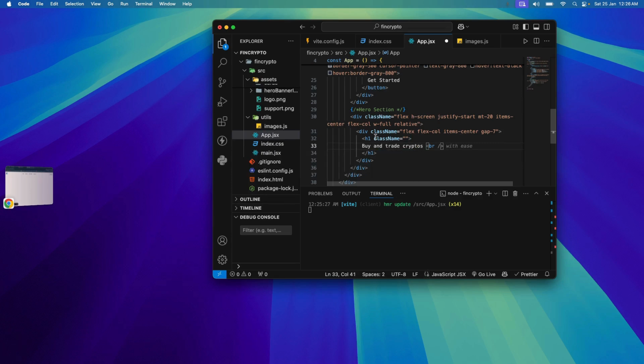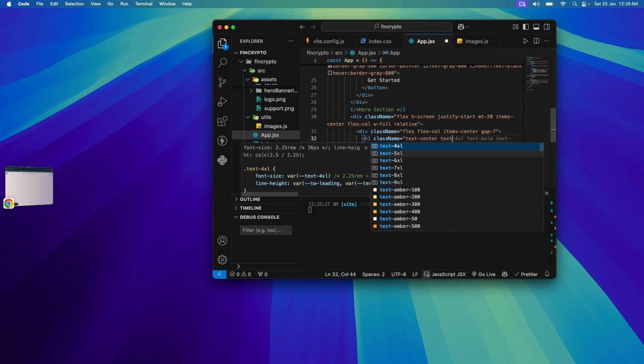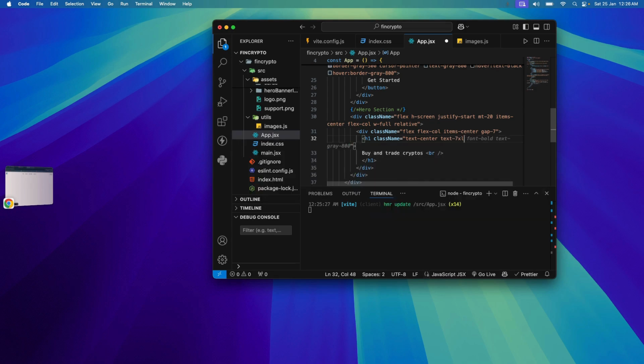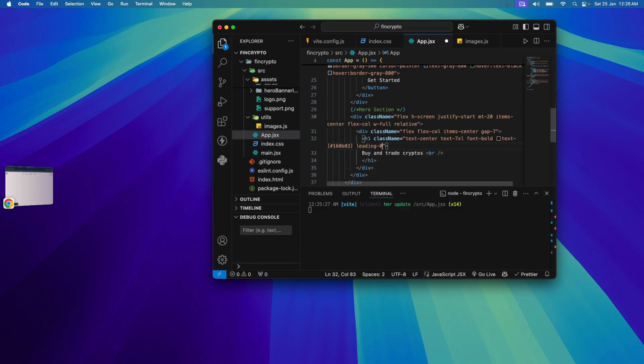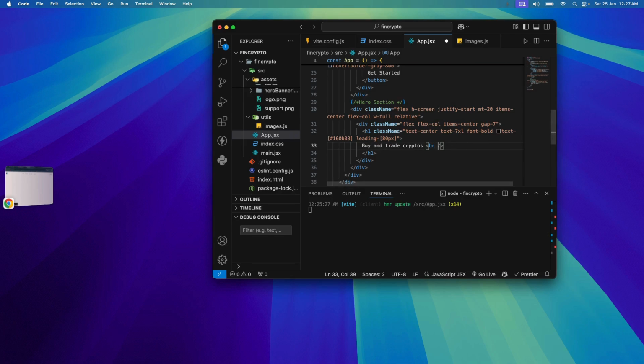You need to come inside the h1 tag. Here you can paste it again. So this will be the br tag, h1 tag. Inside the class name you need to write some class names only. So text will be center, text will be 7xl in size, font bold, and text color will be 160b03. Right, this will be the text color, and leading, it means the gap between the text, will be 80 pixel, right?